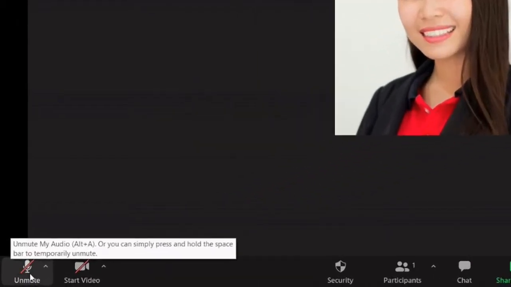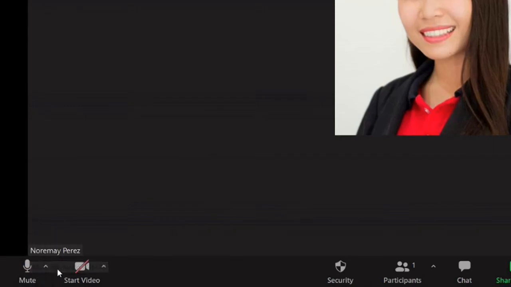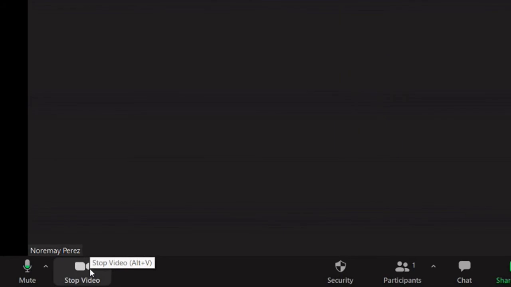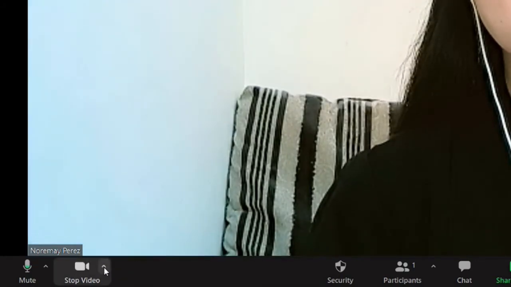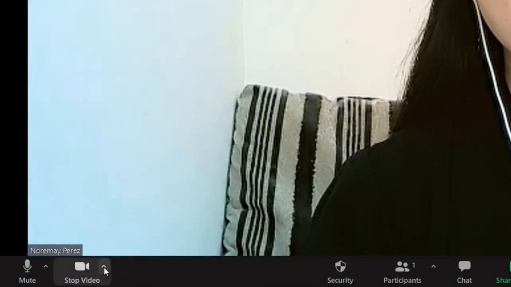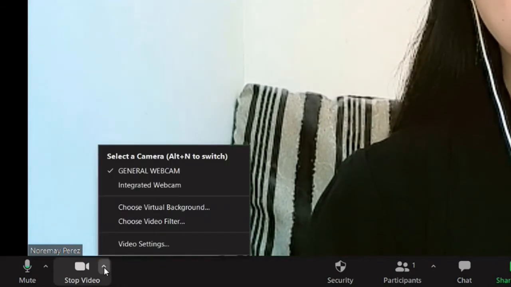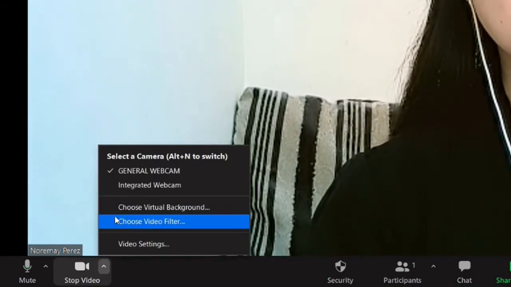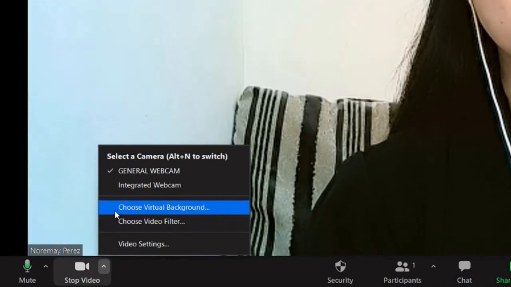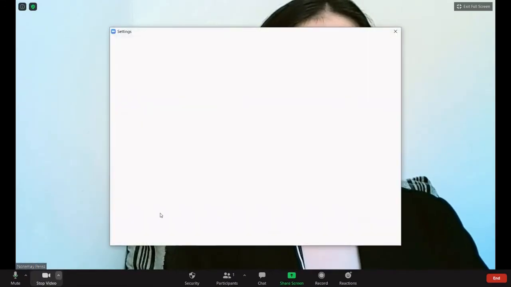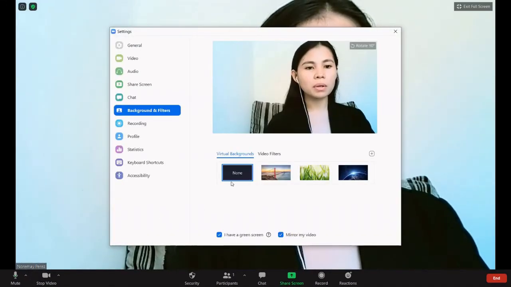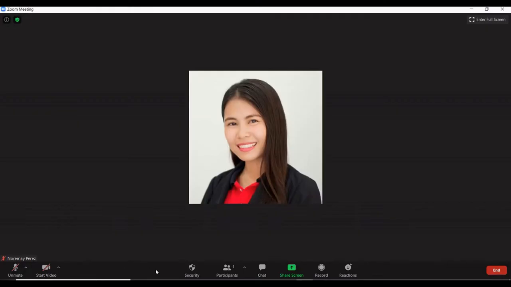In the bottom left part of the screen, you have the option to mute or unmute your microphone, as well as to turn on or turn off your video. Turning on your video would also allow you to change your background. To do this, tap the arrow up icon beside the video icon. Then, choose Virtual Background. You may choose from the given pictures or you may upload an image which you like to use.